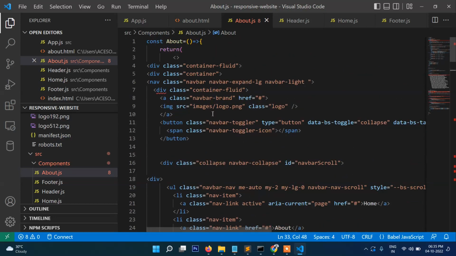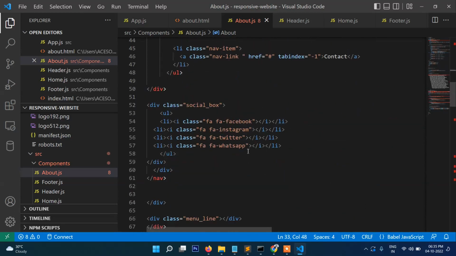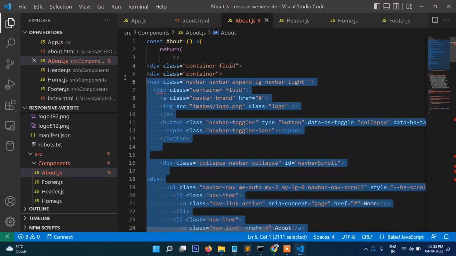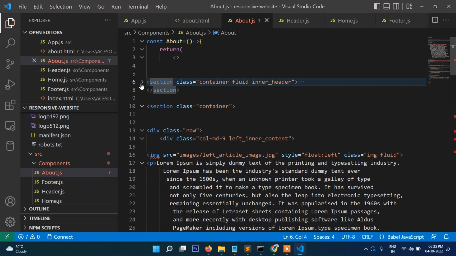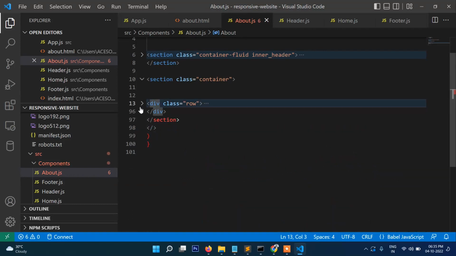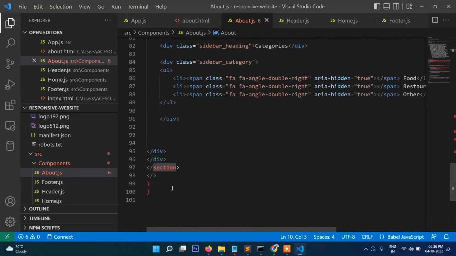Actually this is not required because we already have the menu header, right? So this navbar up to here we already have in our header section, so this is not required at all. The only things we need are this section and this section. So this img will have up to here. There is a tag mismatch somewhere. This section is closing here perfectly, this container. So what is missing here?